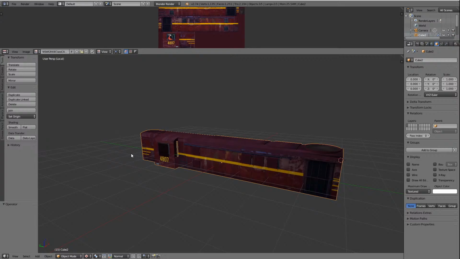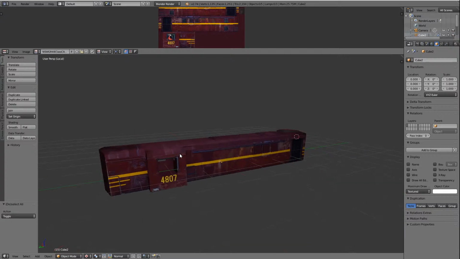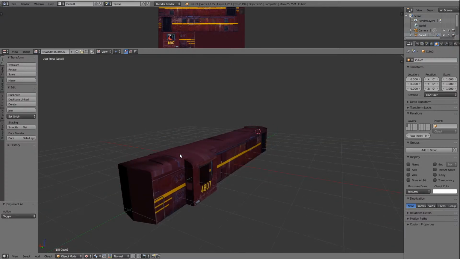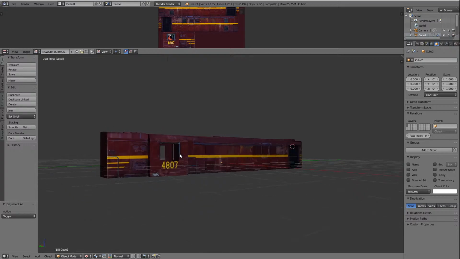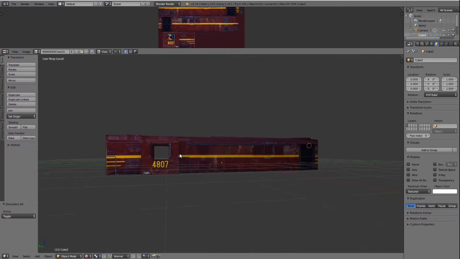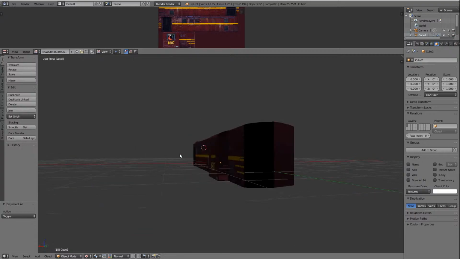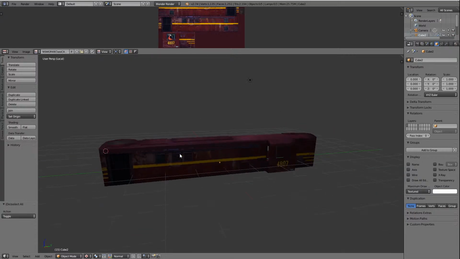So that's where we're up to at the moment. We're just lining things up. It's not 100% where I want everything lined up, but at least we've got something to go with at the moment.